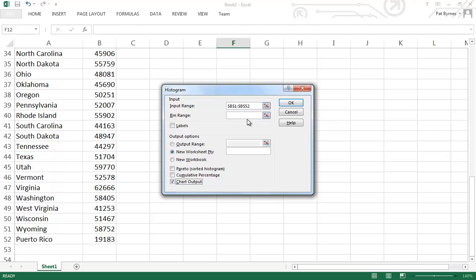That's going to tell us what our classes are, the categories of how we split up the numbers. You can decide to put those in. Otherwise, Excel will do this automatically for you.